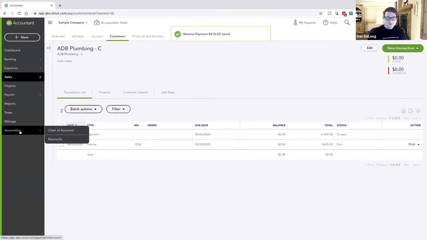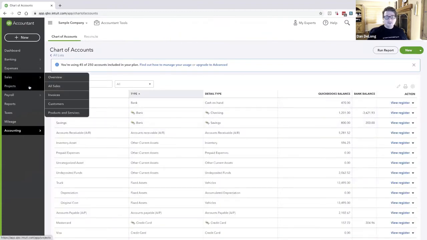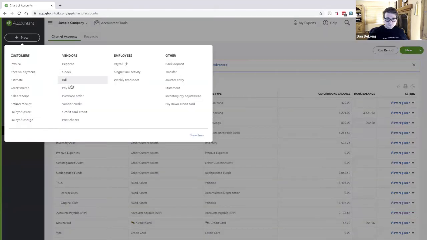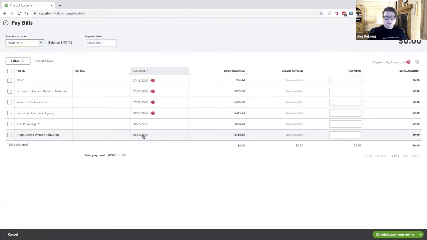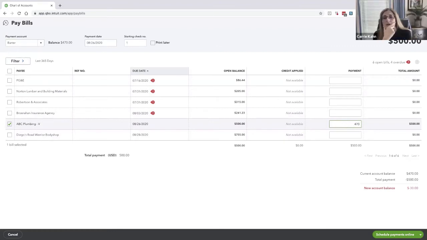So now back on our chart of accounts, we now have a balance of $470. Now, when we go to pay the bill, we're going to do a little split, so we have to do it twice. I need my payment account to be the barter bank account, and here I'm only going to do 470, because that's the value of the bartering that I'm doing.